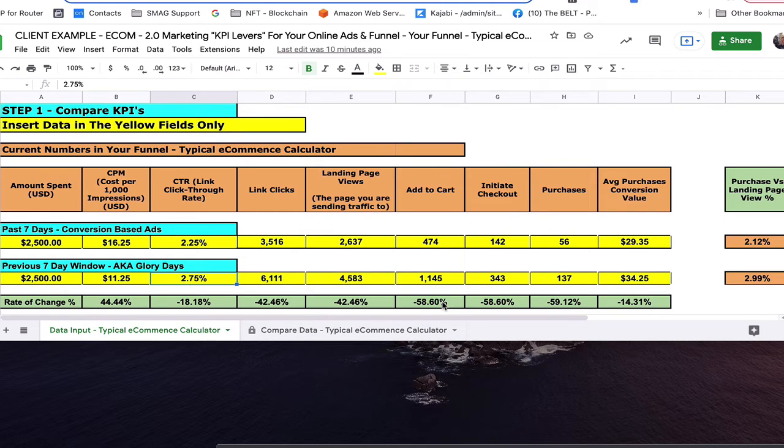There's 58% less people going to the add to cart for the same amount of spend. So we're really seeing a big drop off here, a 58% difference of initiate checkout. Sales are down almost 60%. But wait a minute, the glory days they were converting at 3%. Something's going on and people are spending less when they're checking out. Okay. So we've compared and we've seen that there are some pretty drastic price changes here and some pretty drastic traffic drop-offs.